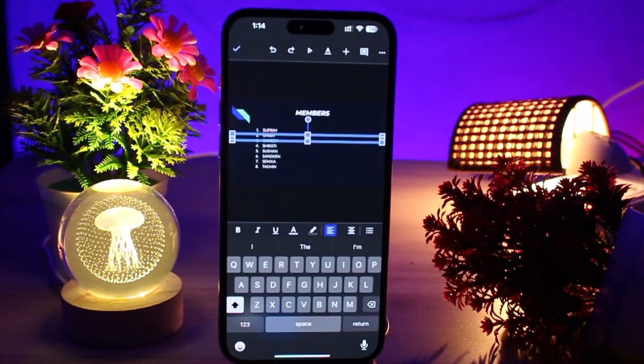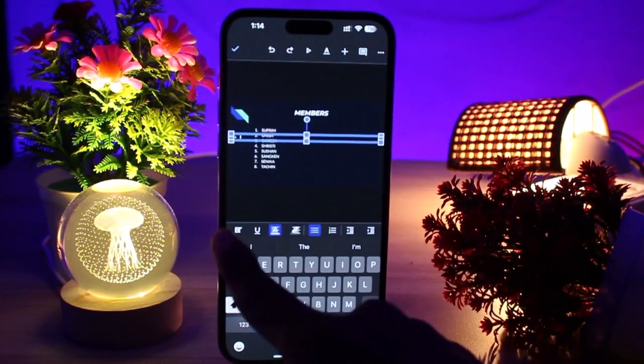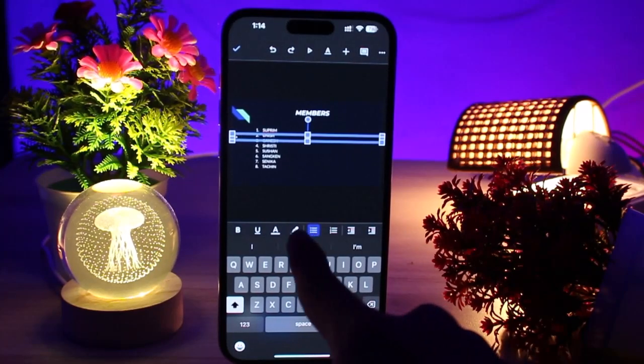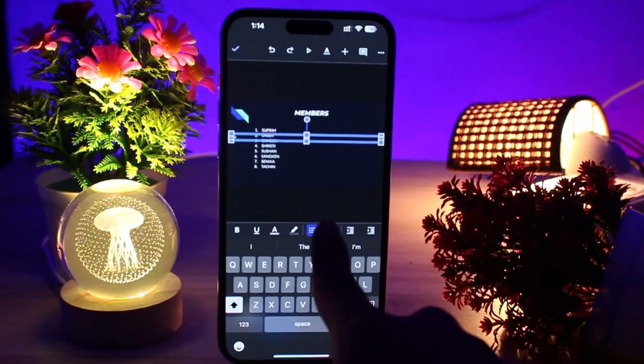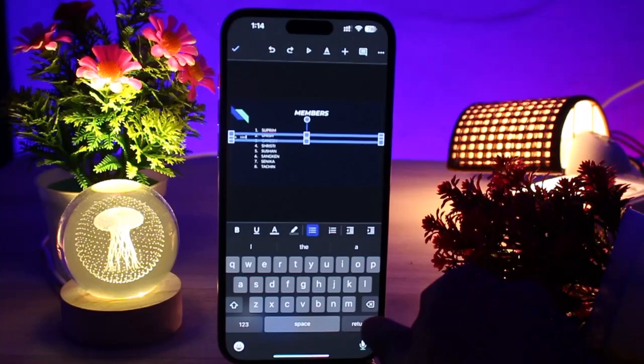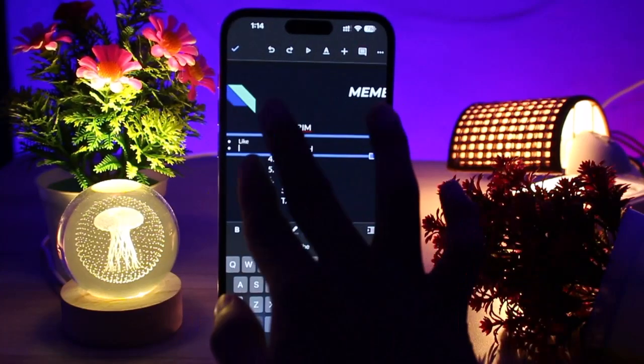option that is the second one, and in here you will find different types of options. If you scroll or move your fingers right over here, you will see the bullet points appear right here. You can type anything over here. I will simply type "right" and click on return, and a bullet point will appear right there.